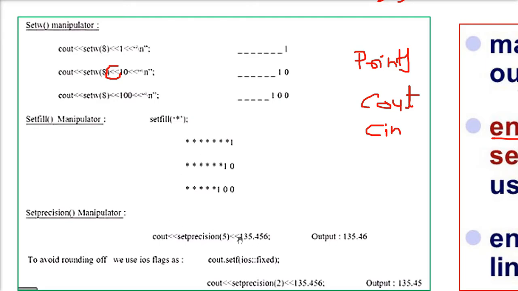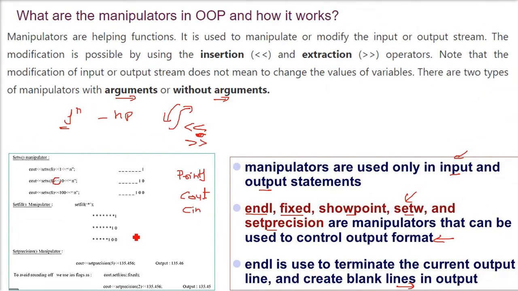There is one more thing, setprecision. There are certain decimal values which have a lot of precision. For example, 135.456, it can be 456989999 like this. You just want to show 5, that is, 3 plus 2 like this. So this is 3 plus 2, meaning before and after the decimal. This is how you do this setprecision manipulation.